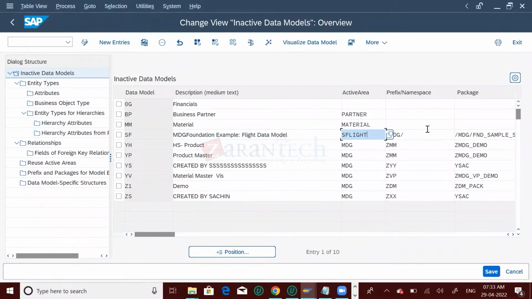Then you can provide some prefix also, like this prefix. These prefixes are very important to identify your data model related structures. Why do we use a prefix? In real time, you might have so many data models and so many structures, everything. To identify them quickly, it is very important to provide the prefix. Without a prefix also you can use it, but it is important to use the prefix.